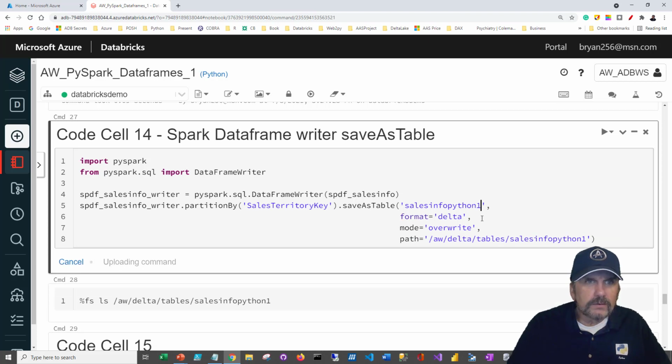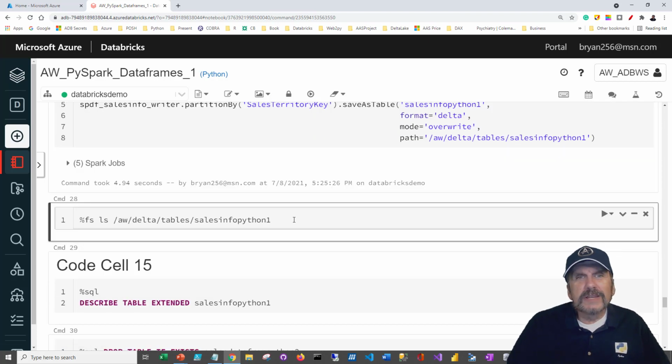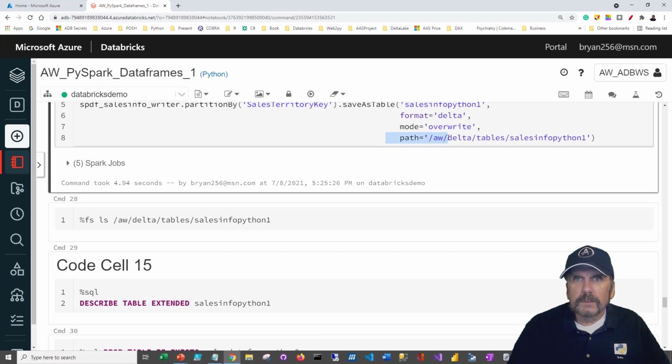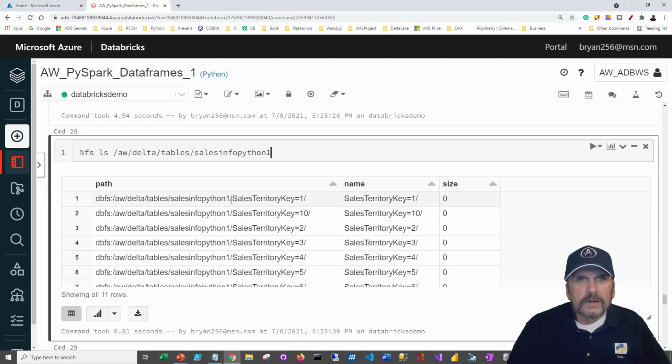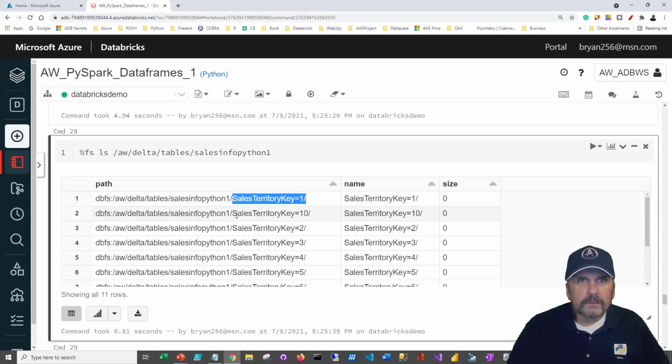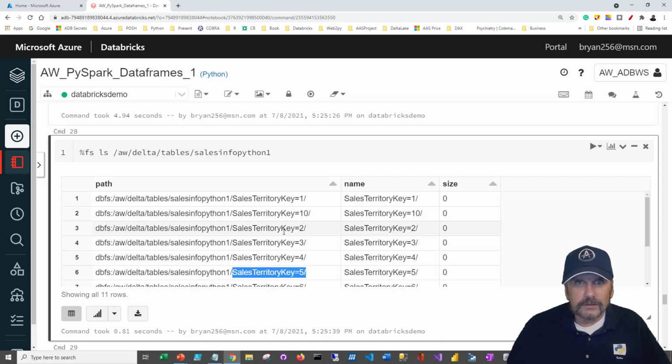So let me run this. And let's take a look in the folder. So this is the path I put it. Let's see what we actually get in that folder. So you can see because I partitioned, you get a separate subfolder for each partition value. And it's really easy to see what we're getting. It's basically by each value, each sales territory key value, you can see what it is. And it's a subfolder that stores the Parquet file.